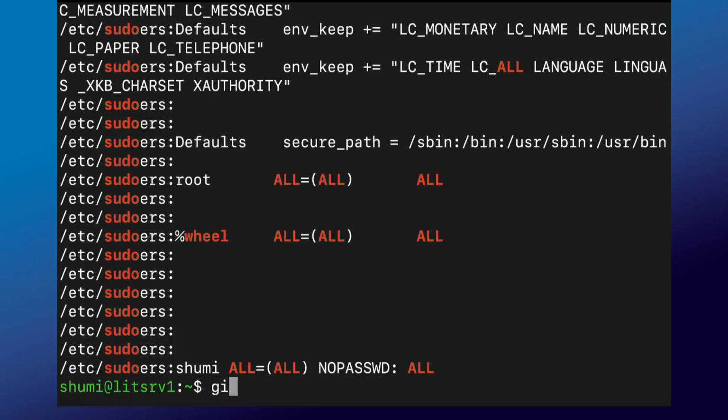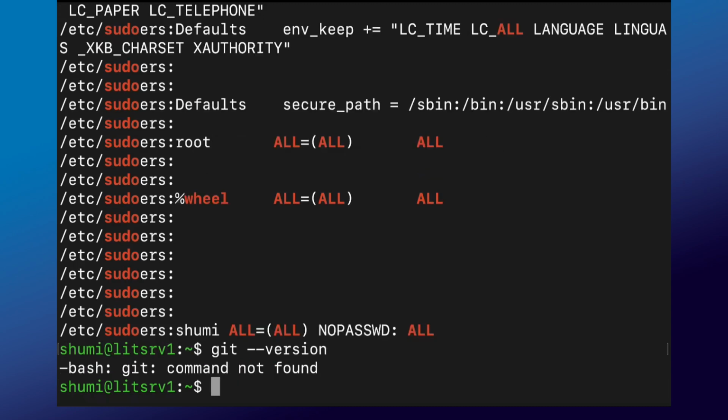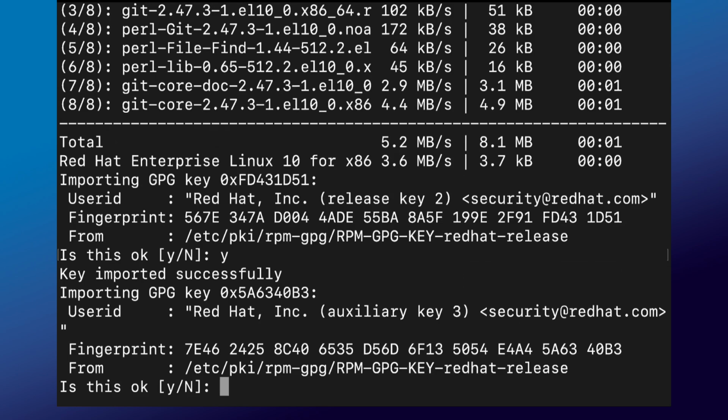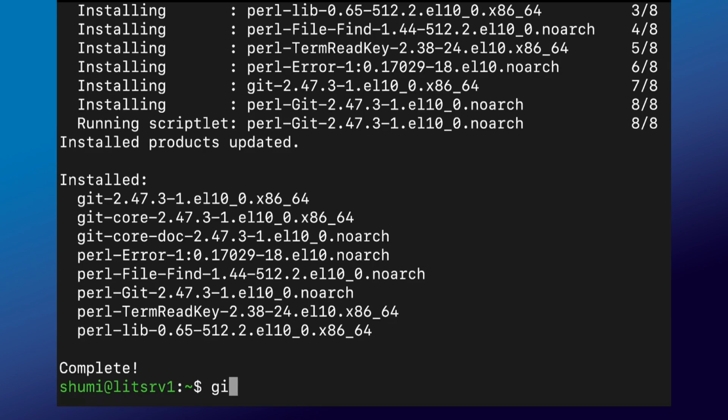and by the way, let me check if I've got git here, git --version, command not found. Let's install it, sudo dnf install git. Yes, that'll install git on this system. Yes, and now I can clone this repository to my local system.